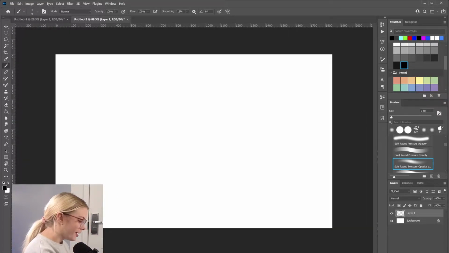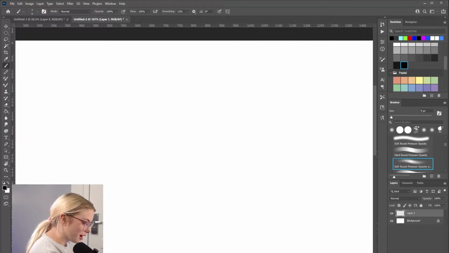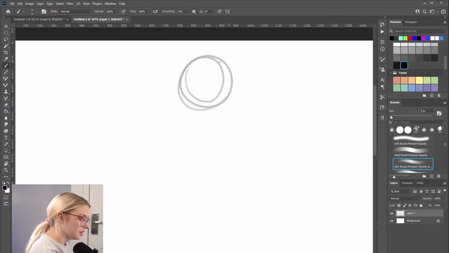Here's a short little process of how I draw people faces. I draw my circle. The circle does not have to be perfect. It's just a squiggle. It's just there for reference. This does not have to be a perfect circle.